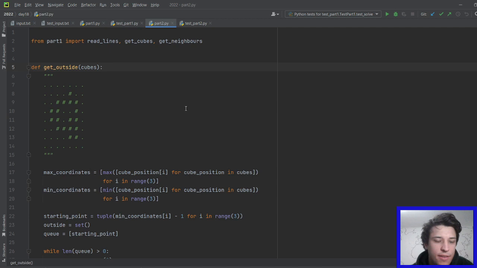Part 2 is a little bit different. There's an interior and an exterior surface, and we'll distinguish between those two. For example, here in 2D, we have the outside area and the corresponding exterior surface, and we have air trapped inside the structure, which gives an interior surface. For the first part, we just calculated the sum of both. For the second part, we only want to consider the exterior surface.